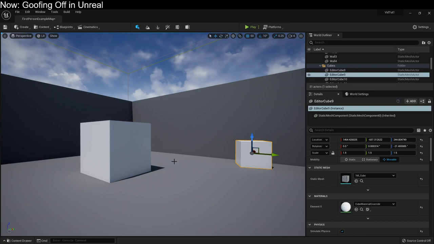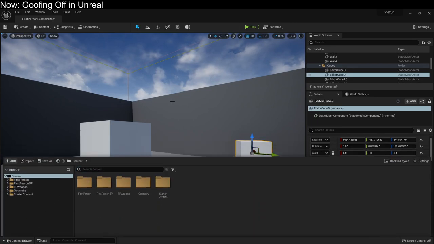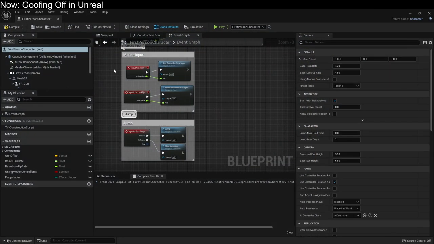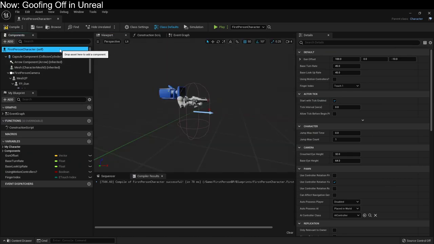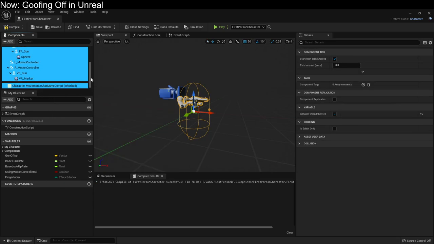Because the door frame, the door keypad, and the door itself, those are all components. That's a third kind of thing that we're going to be using. So if we were to go into the character again, here we are, go into the viewport, this here is an actor on top. These are components. Some of them are scene components, some of them are actor components, but either way, they attach to the actor.